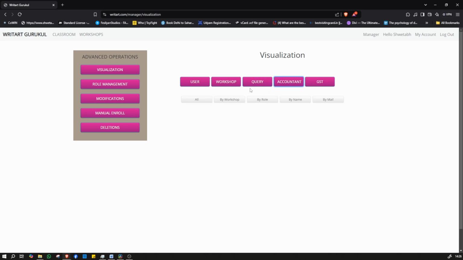Now accountant, coming to accountant. So accountant and GST, these two will give all the financial details, when you filed a GST, how much tax you will have to pay, and everything.